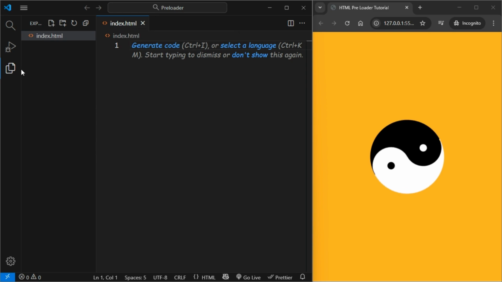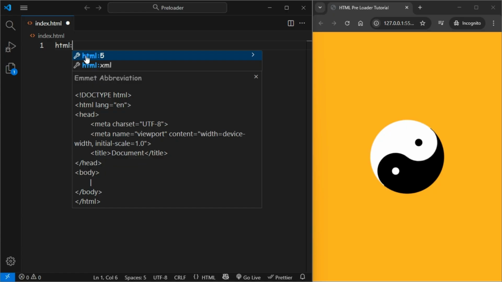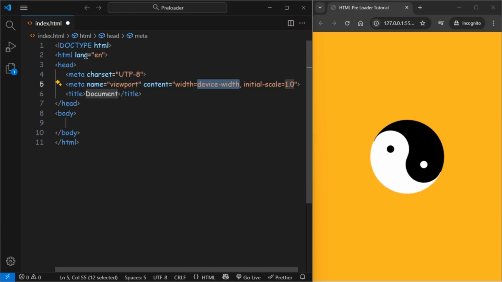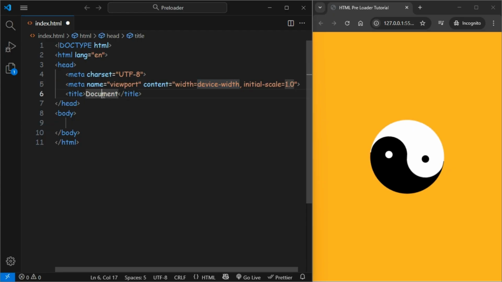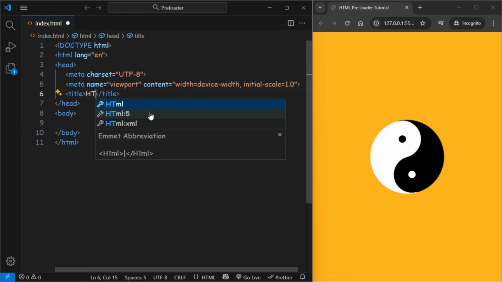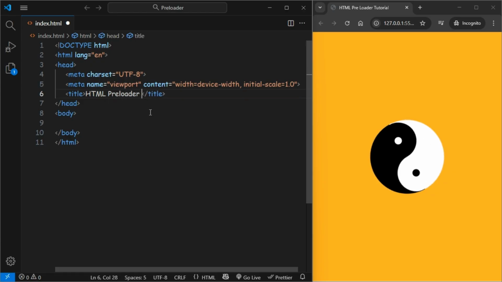Here my new index.html document is created. Type HTML:5, then hit tab or enter. VS Code will generate the basic HTML boilerplate for you. Let's set this document title to HTML Preloader Tutorial.